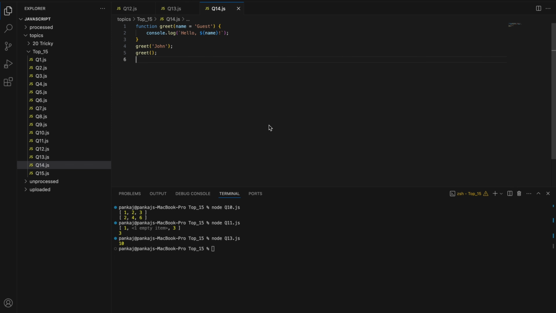Question number 14 is a very important concept where you might know name equal to guest in an argument of a function called greet. This is called default parameters. Remember, if you pass the value of name, it will take that. If you don't pass, it will print the same as is, guest. So line number 4 will print hello John. Line number 5 will print hello guest. Okay, so node q14.js. Hello John, hello guest.